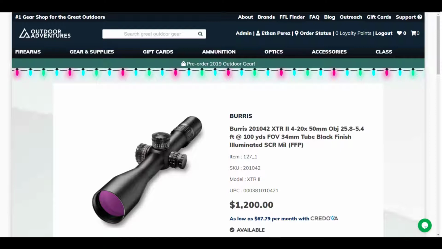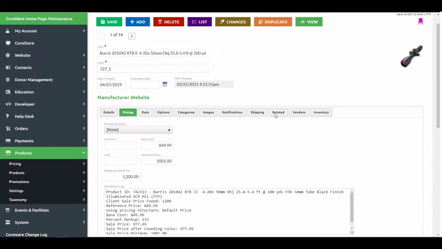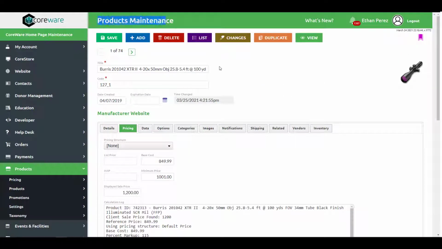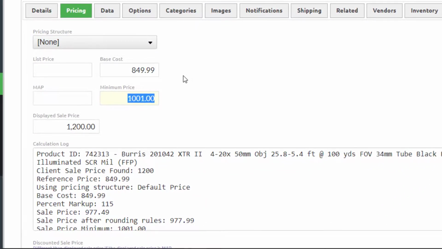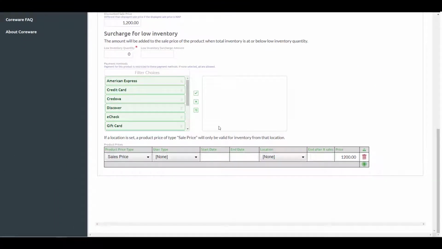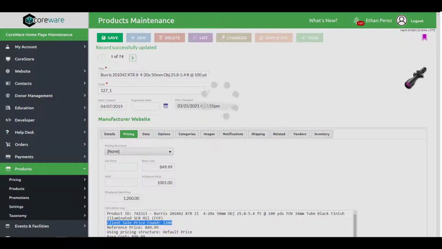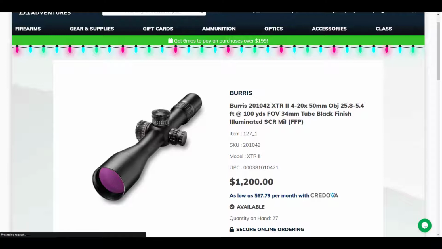So let's take a look at this item, this scope by Burris, listed for $1,200 on the front end of our website. And let's look at the pricing tab of this product in product maintenance. We can see we have a minimum price set of $1,001, a displayed sale price of $1,200, which I happen to know from the client sale price means there's a custom sale price set down here. So if I remove that, go ahead and click Save, and then I go look at this item on the front page, it will now show our minimum sale price.